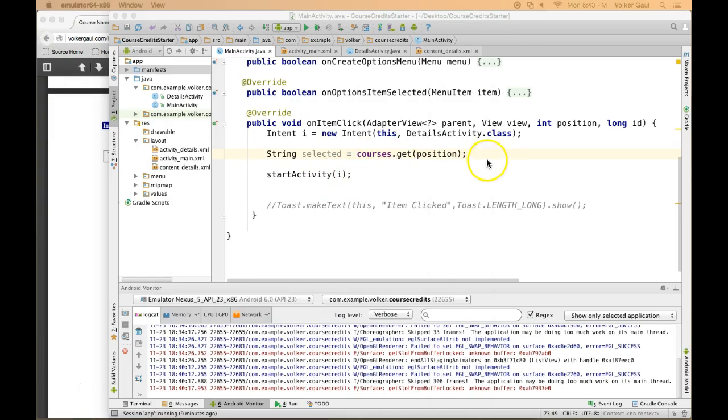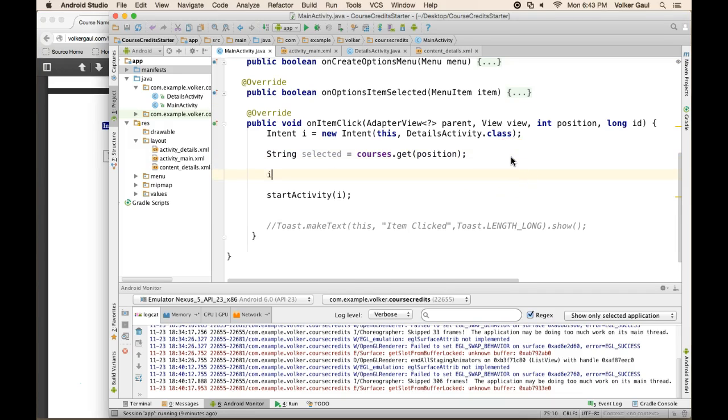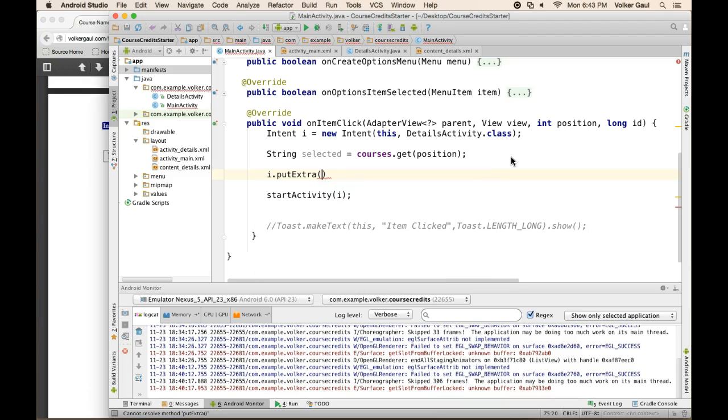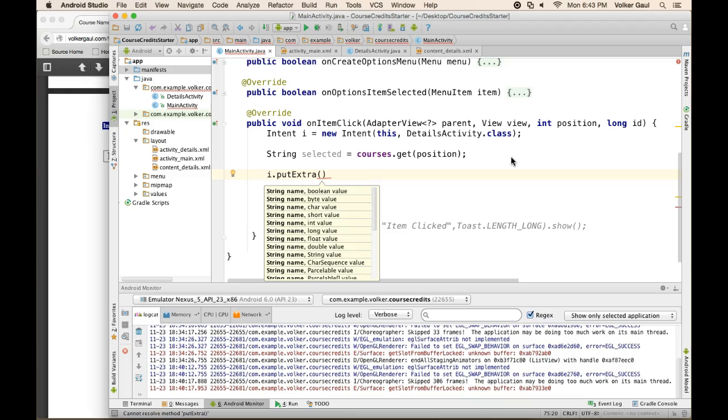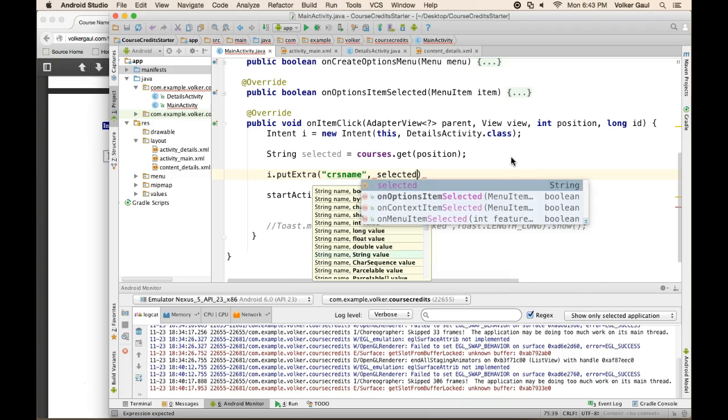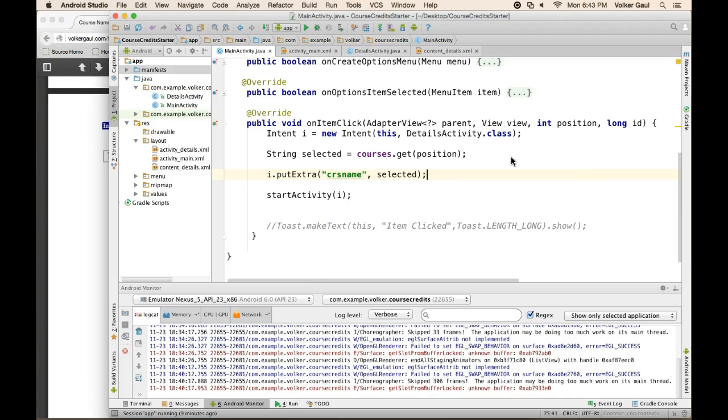Get that, and then I want to add that information. I want to put extra information into my intent. Now remember, with bundles, same thing here. We have to provide two pieces of information. The key, and that's a really stupid name for the key. So let's do CRS name. Whatever it is, as long as we know what it is on the other intent, doesn't matter what it is. And then the data that we want to send. That's it.